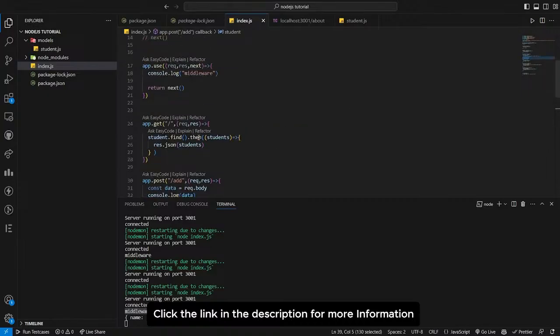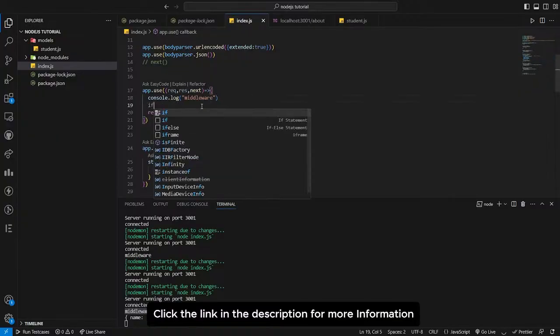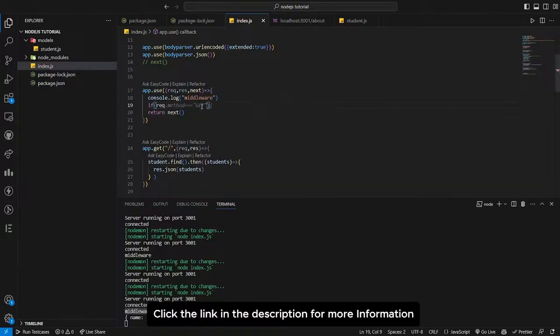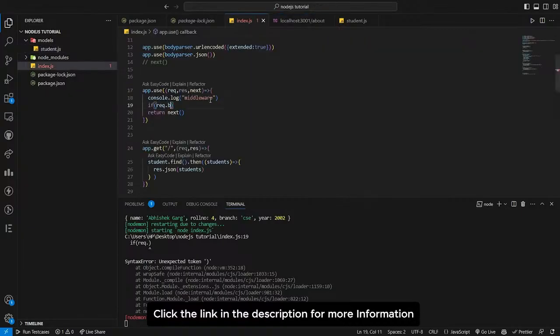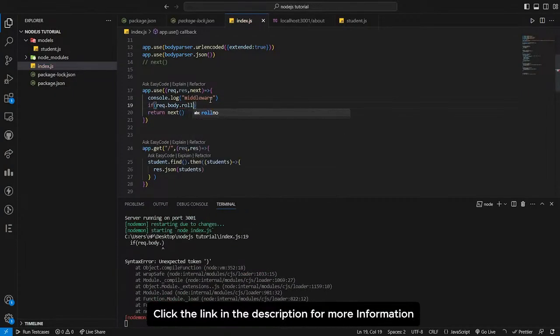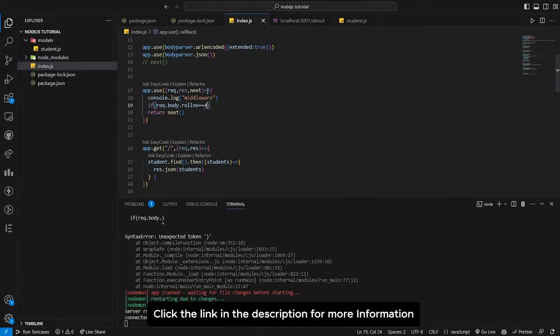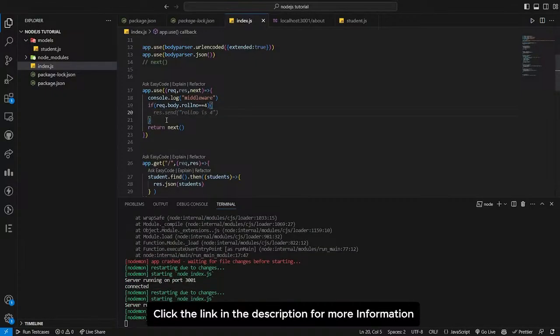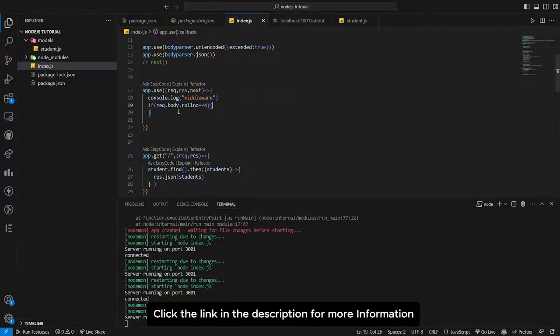If there are some checks I wanted to put, I would have written like if req.body, so I would have written like this. Let's suppose I am creating a condition that I will only store roll number 4. If any other roll number is there, I won't store it. So I can write like this: req.body, because I can access the req.body, roll number. If the roll number is equal to 4, then insert it to the database.